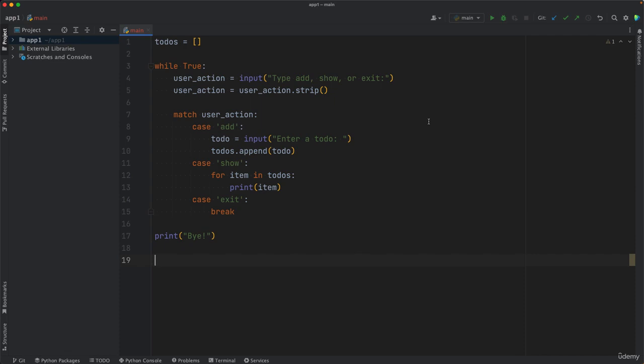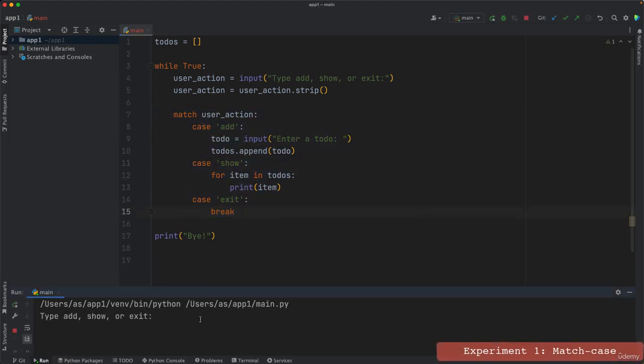In this video, we're going to run two experiments on the match case block and one experiment on the for loop. Let's first start with the first experiment on the match case block. When we run this program, as a user, we are expected to enter either add, show, or exit. But what happens if we enter something else, like a random piece of text? If you press enter, the program will ask you again to type in add, show, or exit.